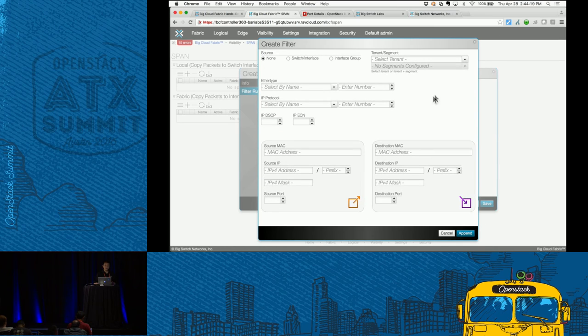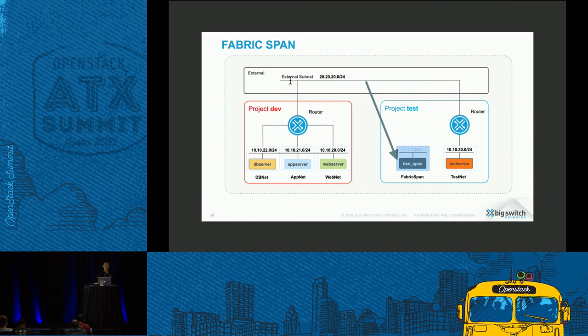If you scroll down a little bit, you'll see I can actually match on much more criteria. For example, we can match on Ether type, IP protocol, all those L2 and L3 headers. We can also match on some higher level, all the way to layer 4, the TCP/UDP port. So in this particular example, I'm going to span all the traffic in this external network to this guy. The reason I'm doing this is because this web server and this test server are talking to each other using floating IP. So essentially, the destination in both directions is some IP in this external network. That's why I'm targeting this external network.